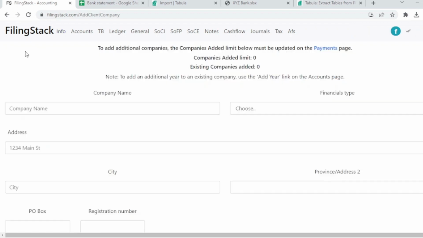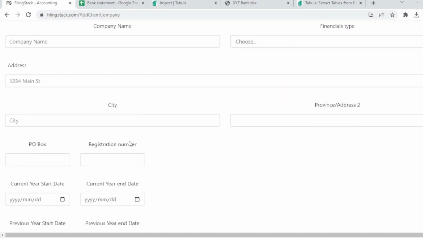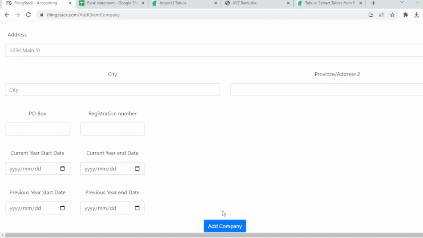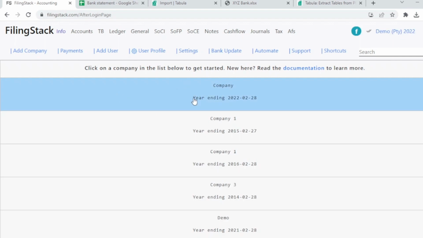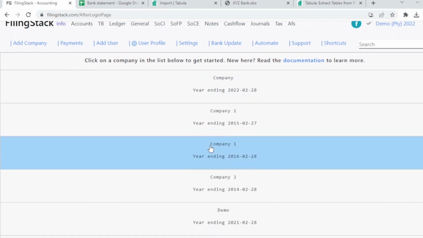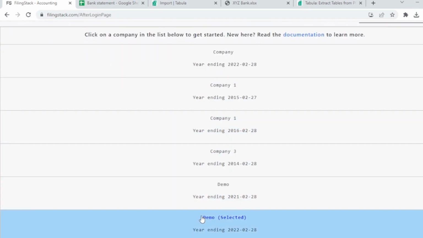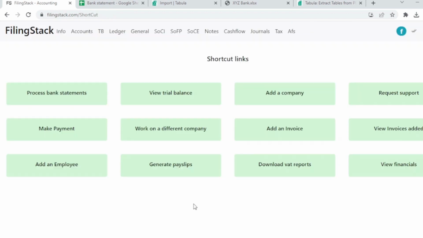To add a company, we can click on Add Company, where we could enter the details for that company. Once we click Add Company, we'll be redirected back to the info page where we could then select that company. In my case, I'm going to click on Demo Company.